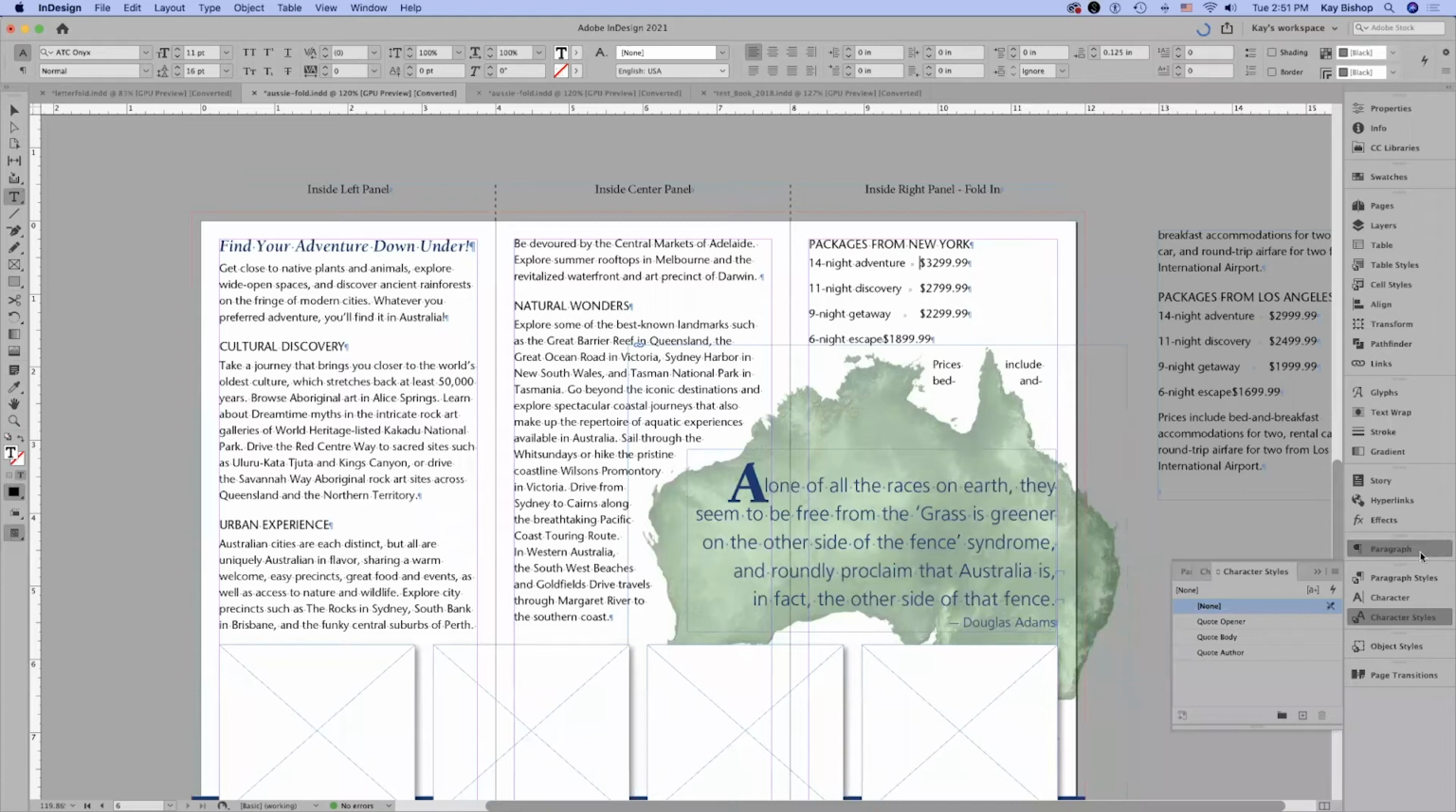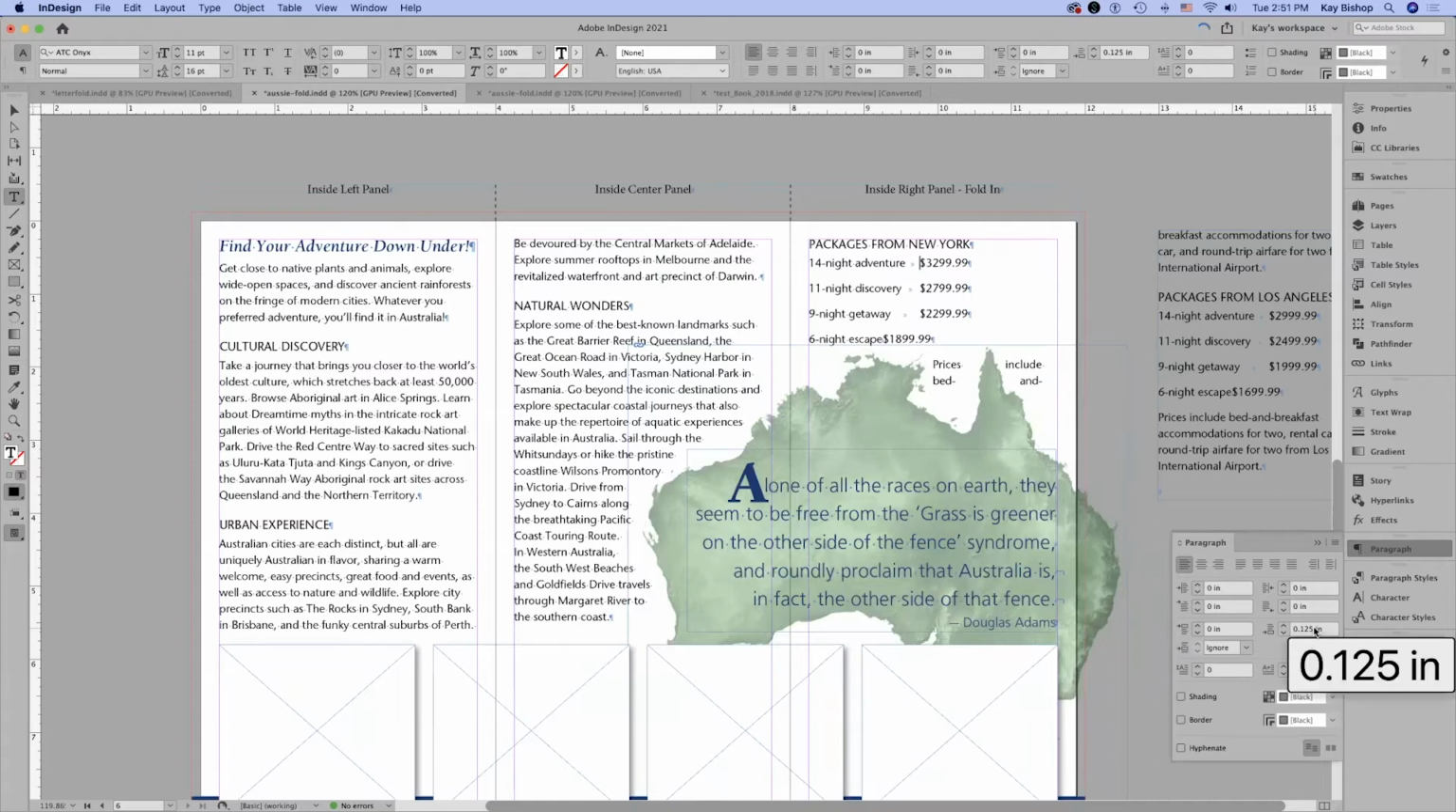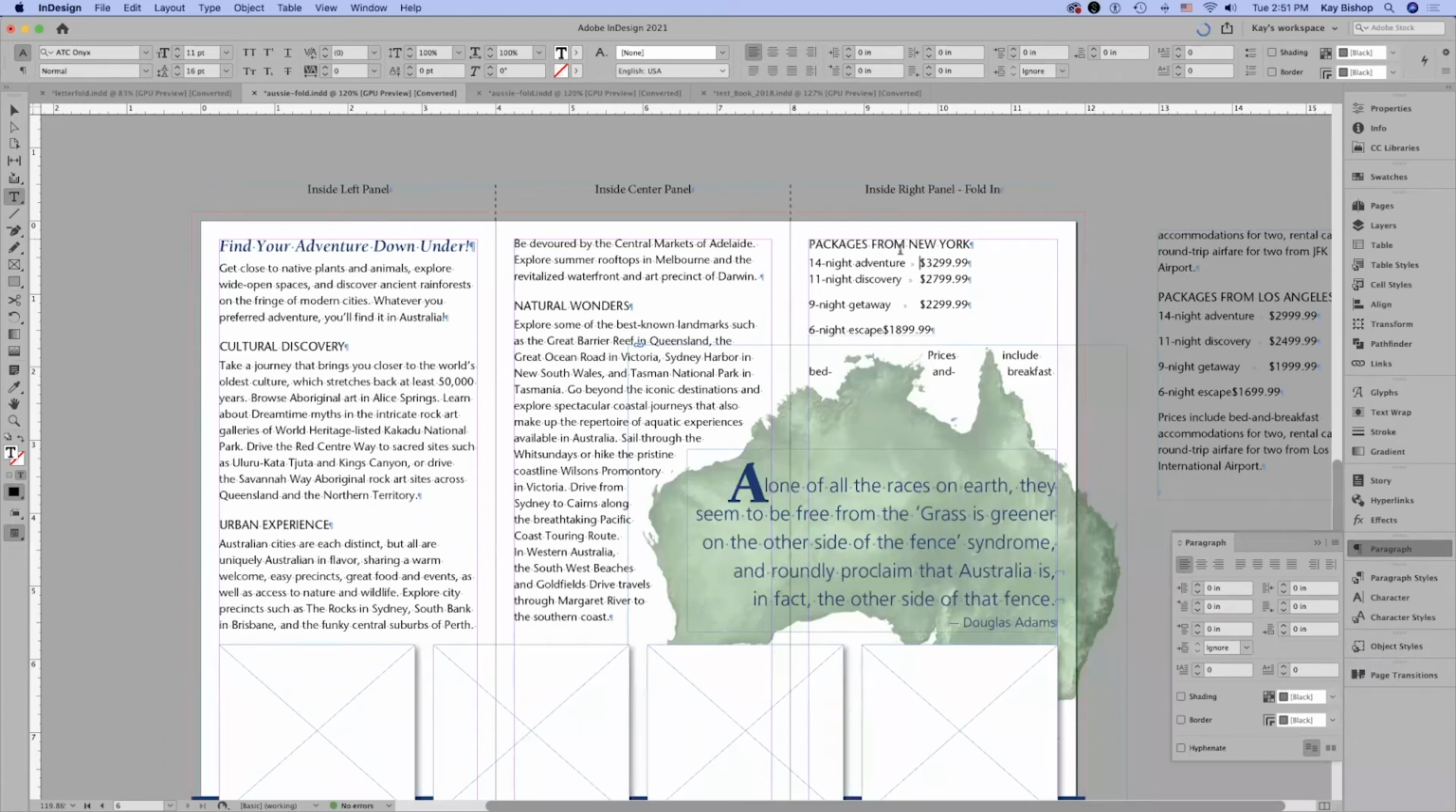Then I'm going to open up my paragraph menu, and I want to change the space after value to 0. So space after here is set to 0.125. I want to get rid of that and just replace it with 0. So that gets rid of the space after that line.